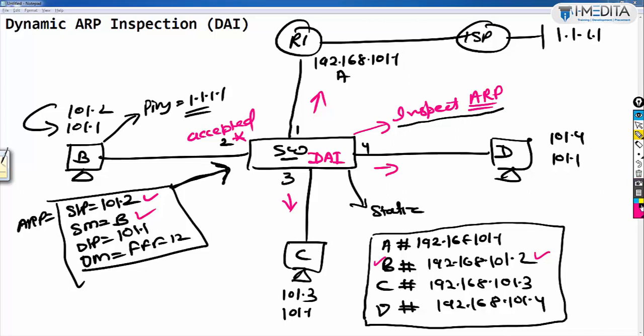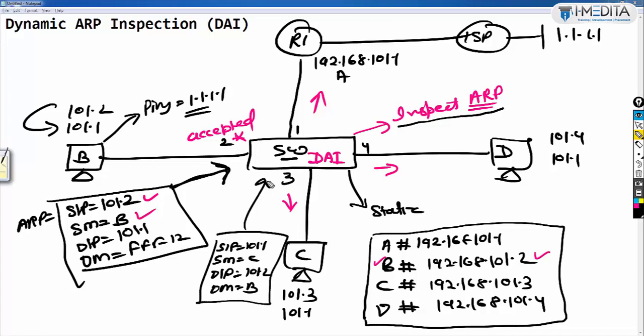Now assuming the attacker is giving a response. The attacker is saying source IP address 101.1, source MAC address C, destination IP address 101.2, destination MAC address B. Such a packet will come at the switch. The switch will check, okay, wait, let me check. C with 101. Yes, you can see the IP address. MAC address is C. C is holding 101.3, not 101.1. Not a match. Now the packet will be dropped.